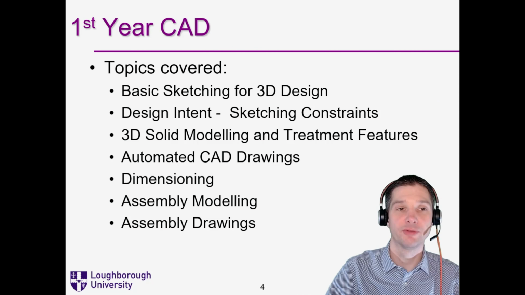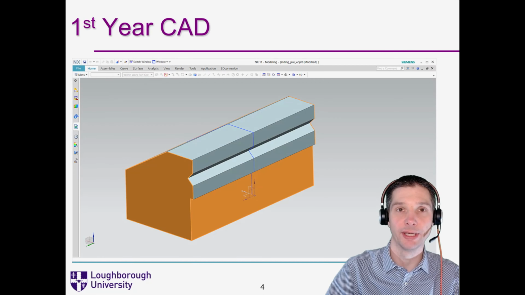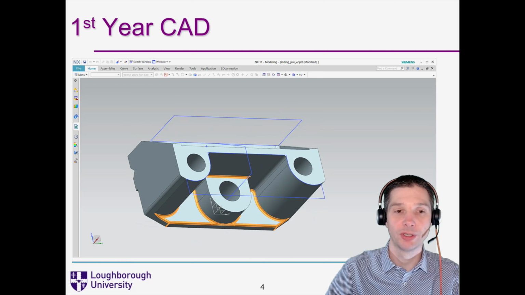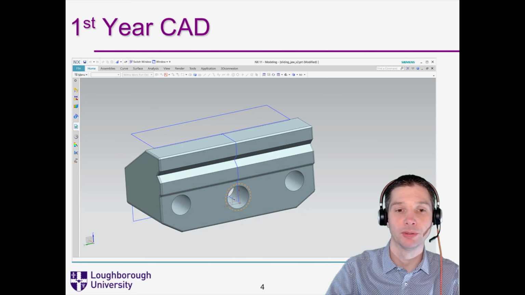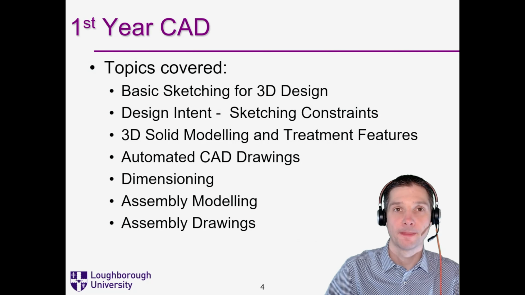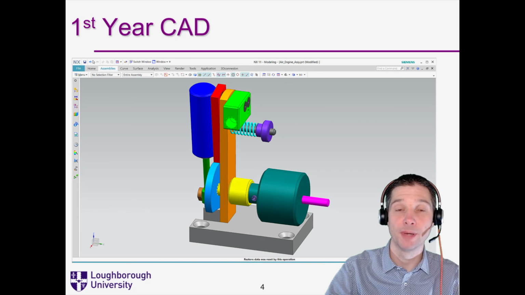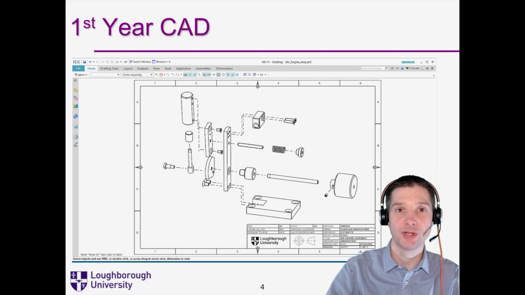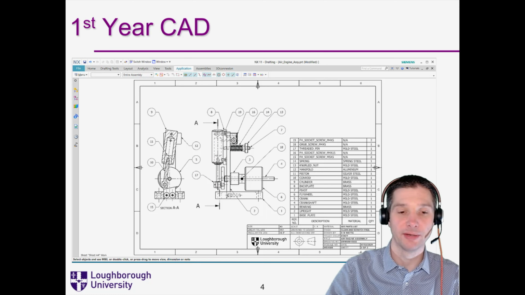If we look at the content of the course from the first year, so this is primarily in the first semester, so pretty much between October and January, then you can see we start off right at the beginning trying to create some very basic sketches to allow us to create our 3D parts. And we build up complexity as we go through the course, trying to create more sophisticated CAD models and then how to generate the engineering drawings automatically from them. So as well as the engineering drawings for the individual components, we then learn how to bring those components together into an assembly and then generate the assembly drawings. And that's pretty much the end of that first year module.